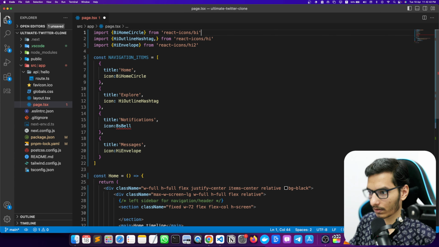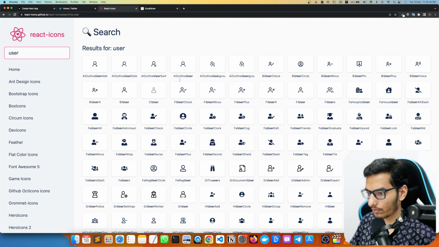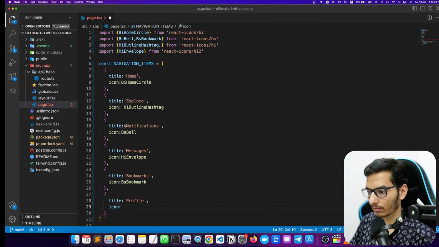For the profile we have the user icon, and for the bookmark we have the bookmark. This one looks good, BsBookmark. For the profile we have the user icon. So AiOutlineUser, PiUser, whichever you like. So I think it looks good. You can import it from here. So now we have all our navigation items, and we can render them.